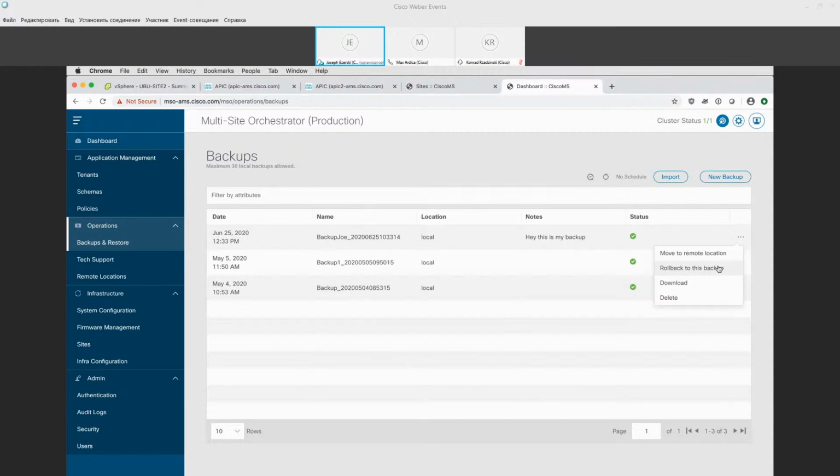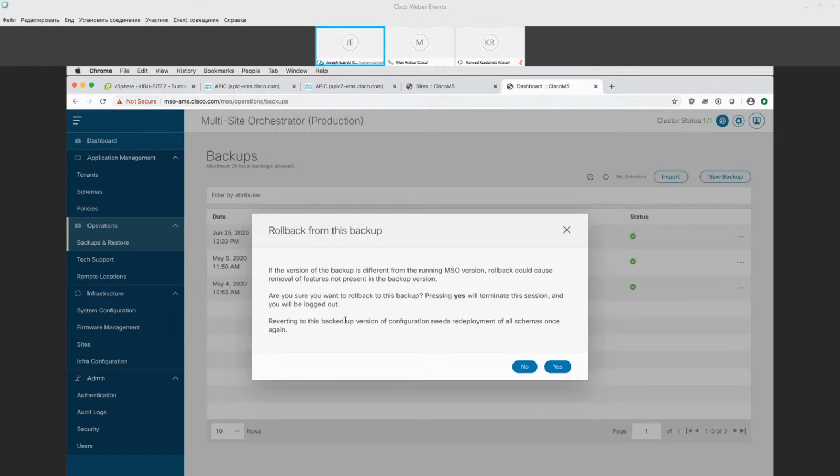By clicking on rollback, notice it says: if the version of the backup is different, and it is different in my case, the rollback could cause removal of features not present in the backup version. That's not really a case when you're going forward to a newer version, but if you were downgrading, that might be a problem, so be aware. It's basically saying, are you sure? The last thing to point out is this last one. It says, reverting to this backup config needs redeployment of all schemas once again. I don't have any schemas yet, but if I did, I would just click the deploy button on the schema and it will push those again.